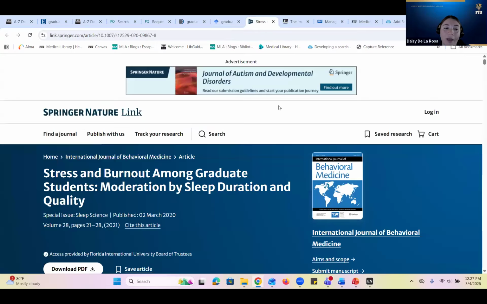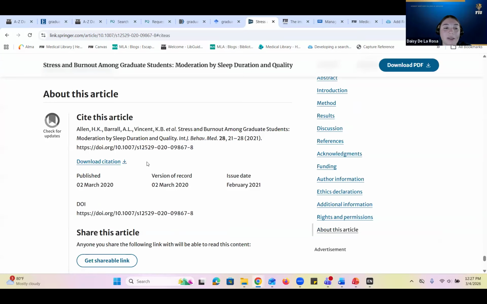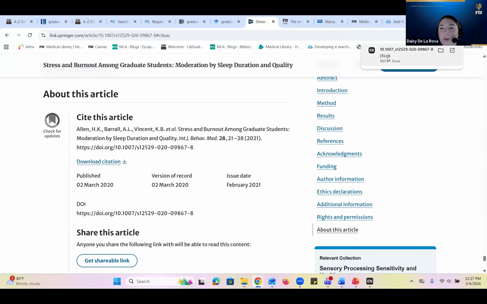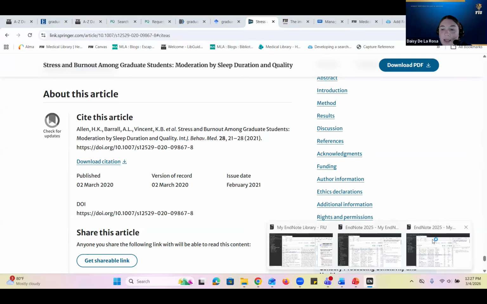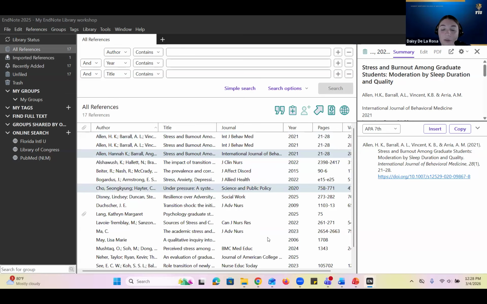I did want to mention too that a lot of publishers, when let's say you do a Google search and you come across an article that you want to save, they'll have their own options for this as well. Sometimes it'll say cite this article, save article, export. So if we click cite this article and you hit download citation, it automatically is an RIS. Again, that's the more universal file type. And then it'll be in that folder, in that library that we just created.